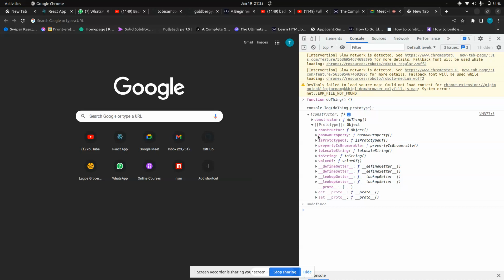But let's forget about constructor for now and let's look at the prototype. The prototype of this particular function is an object, and the prototype has different methods. The prototype is an object. I don't know if anybody gets what I'm trying to say. I feel like I'm talking to myself. It's making sense, right?